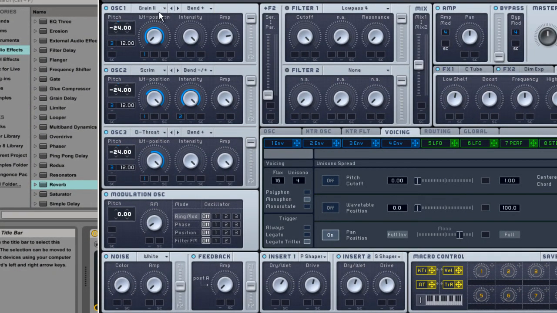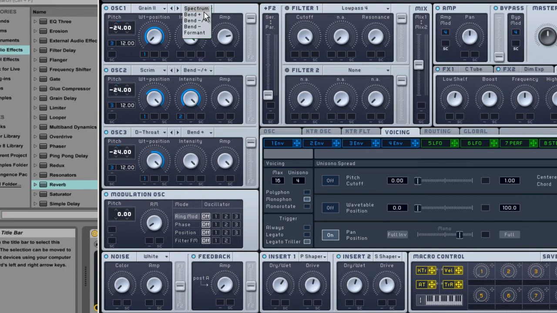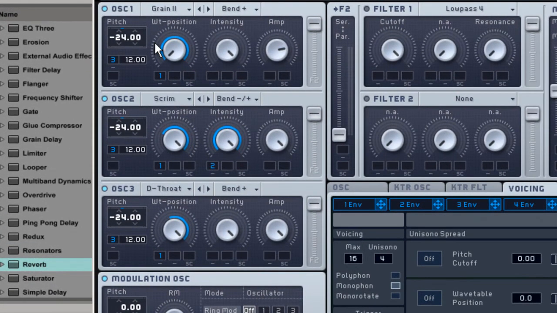So next, the oscillators. In oscillator 1, I used Digigrain 2, the spectrum to bend plus, wavetable position all the way down, intensity all the way up, amp around 2 o'clock, 2:30 position. Routed to filter 1. Even though I didn't use filter 1, we're actually going to be using this after. Think of it as an optional modulation sort of thing, which we're gonna tackle later. So let's not worry about that now. I'll show you. So Digigrain 2, lower it down 2 octaves.